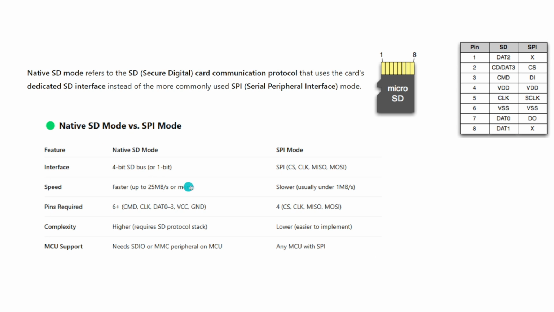You have to note that maybe most of the MCUs don't support this native SD mode. So before using this, you have to make sure the chipset or the main MCU which you are using supports it. When it comes to SPI mode, almost all the MCUs support this, and here the throughput or the data rate is lower. It can go upwards of 5 MB per second, but usually it is under like 1 MB per second.